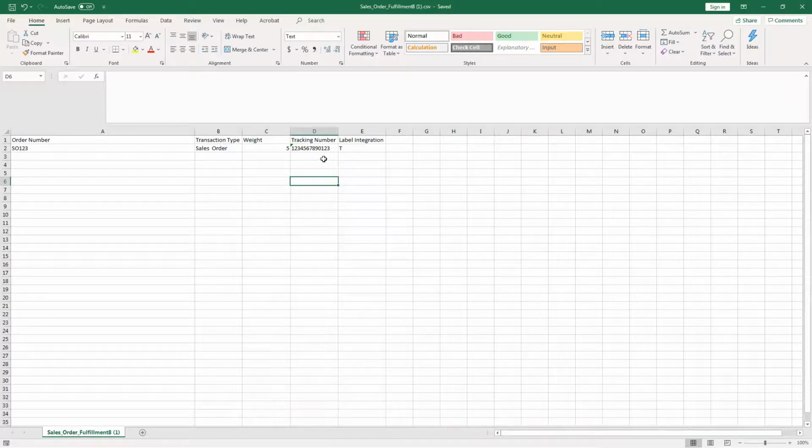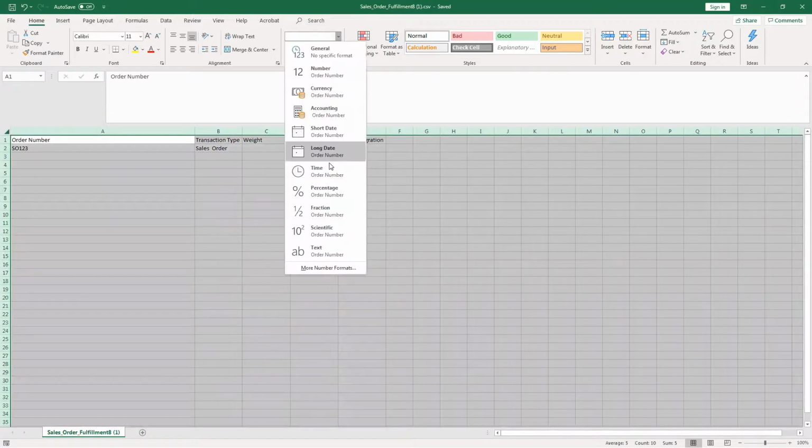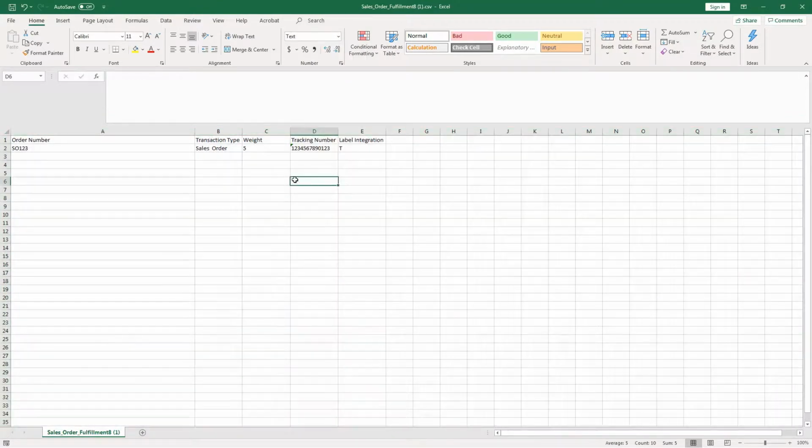Another way is that when you get this, before you write on this, you can go set the whole column as text. So in the future, you don't have any issues going forward when you paste your data into it.